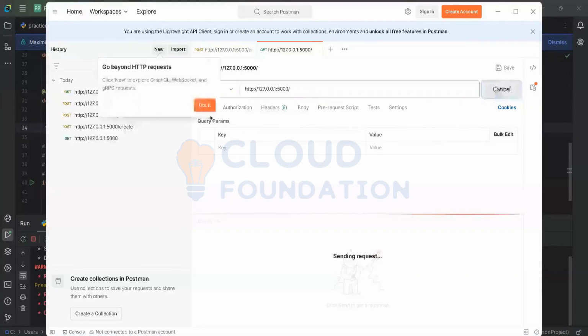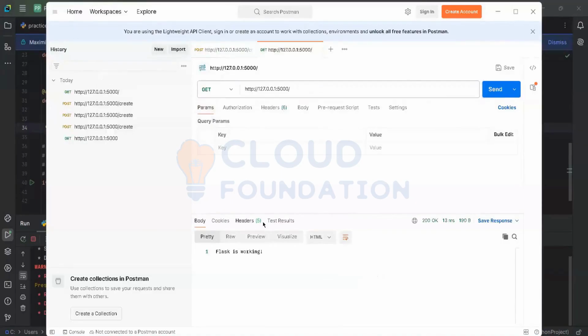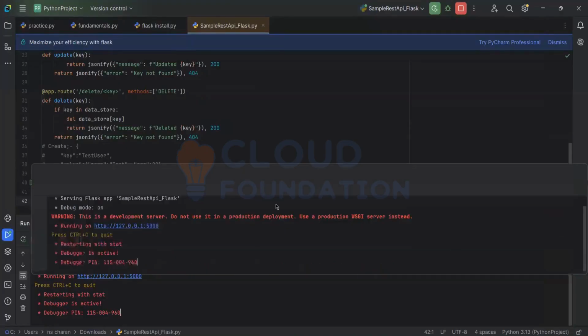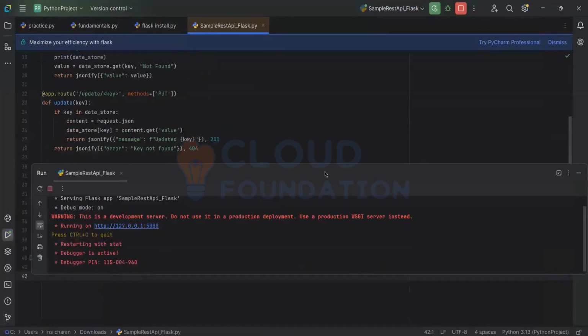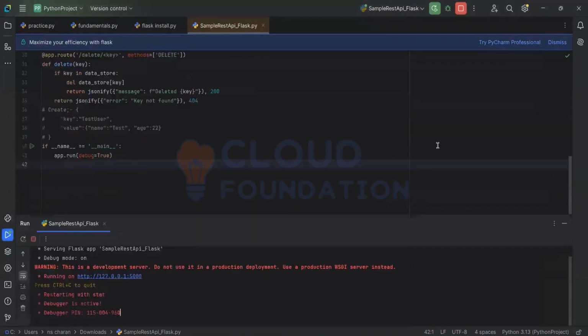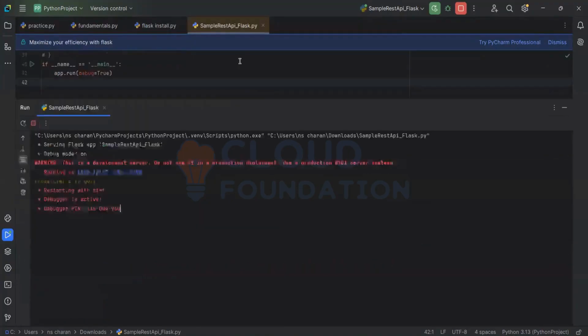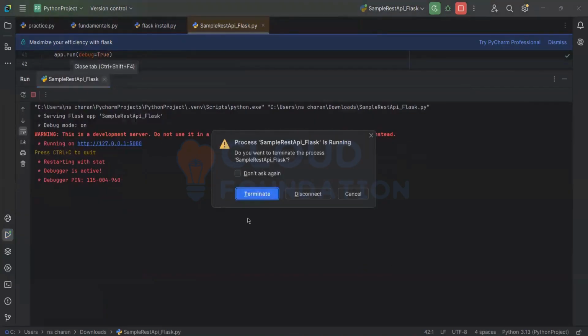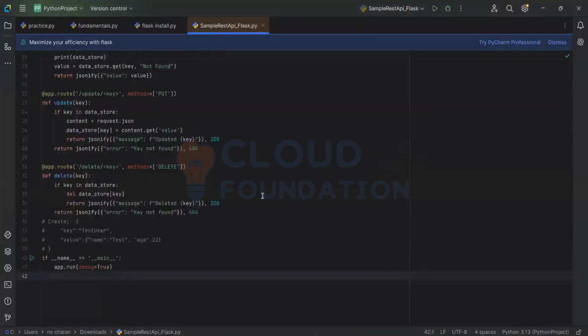Go back to the pie chart. Can you maximize this screen? The terminal screen. There is a problem with your class. Can you close this? Close this one. Let's see. And then we close the terminal. It should terminate. Go to the terminal.